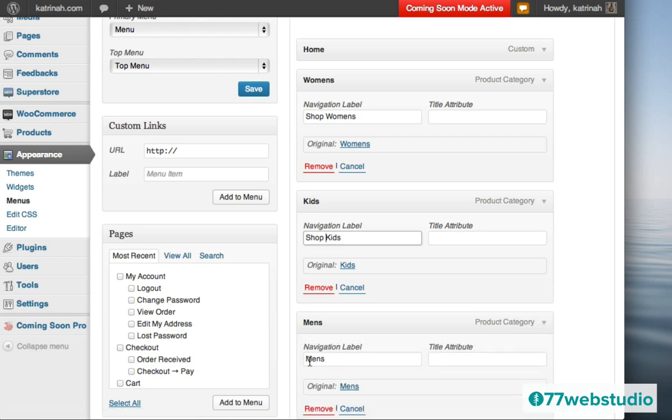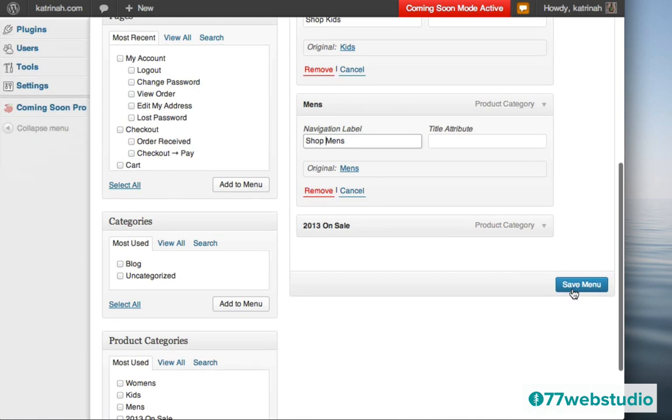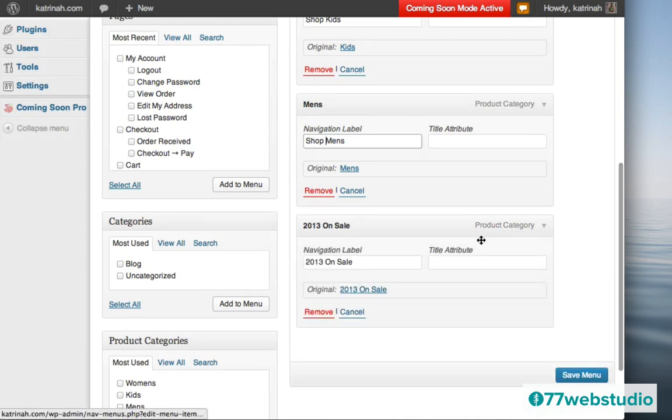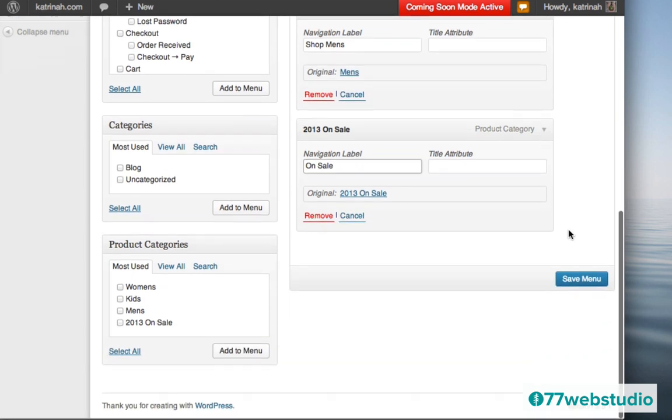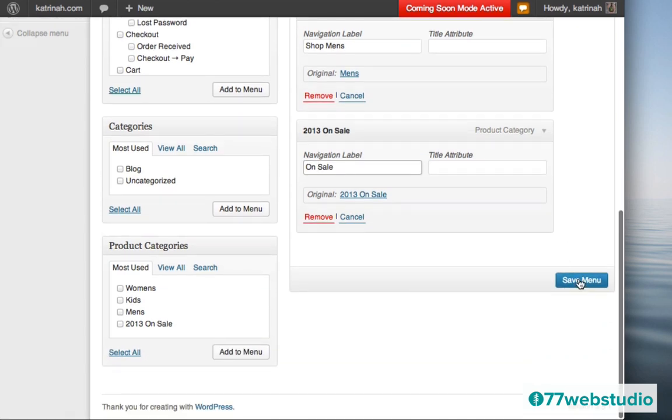And then finally it will say shop men's, and then the last one I want to say, let's see, 2013 on sale. I'll call it shop our sales. Or actually I'll just call it on sale. Okay, like that. Now what you want to do is you just want to click on save menu to save the menu.